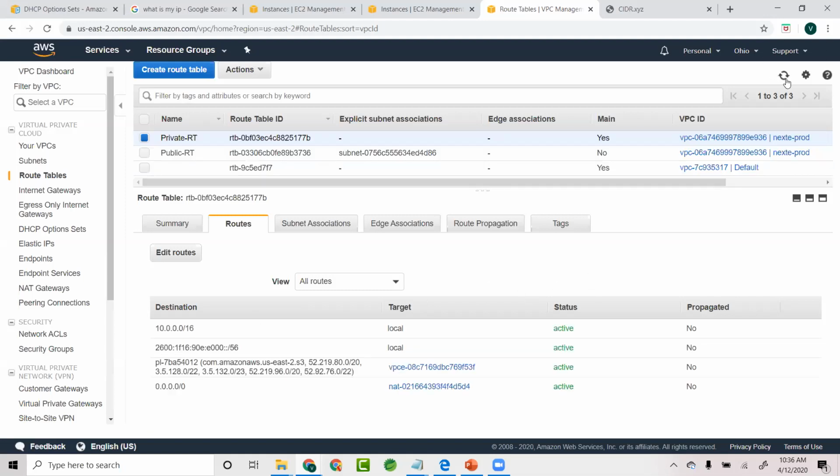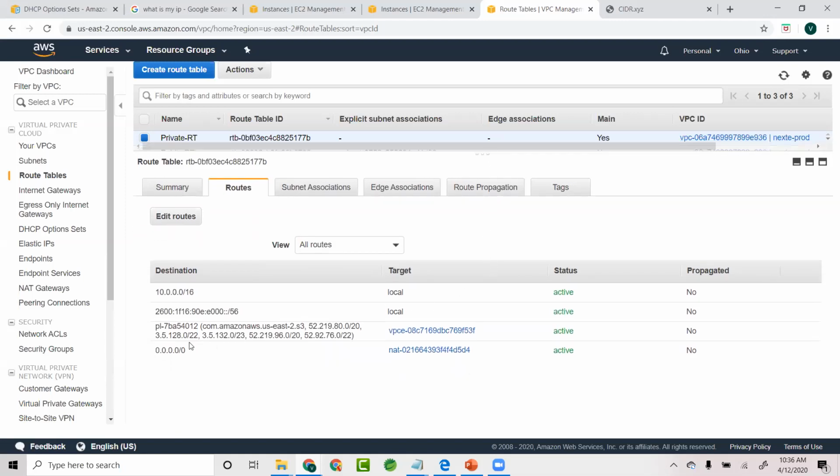Let me refresh it. There you go. I refreshed it and got it. Did you guys see that? It automatically created a VPC endpoint and then assigned this route. Now your DB server will be able to talk to your S3 buckets. Now you can use your CLI. You can go aws s3 cp, aws s3 ls. You can do all of that. Okay.